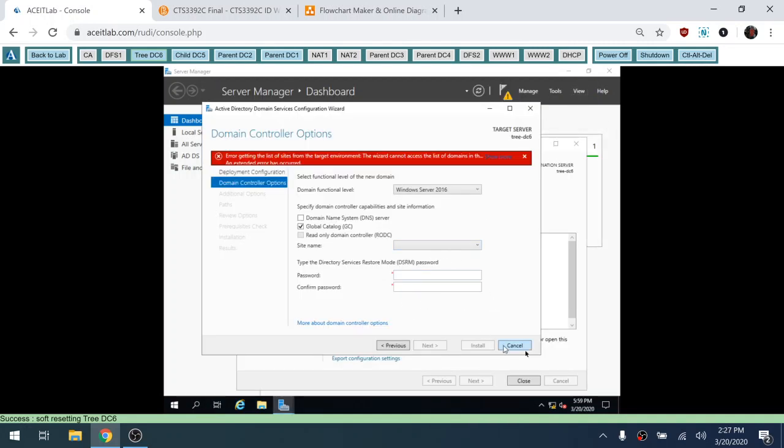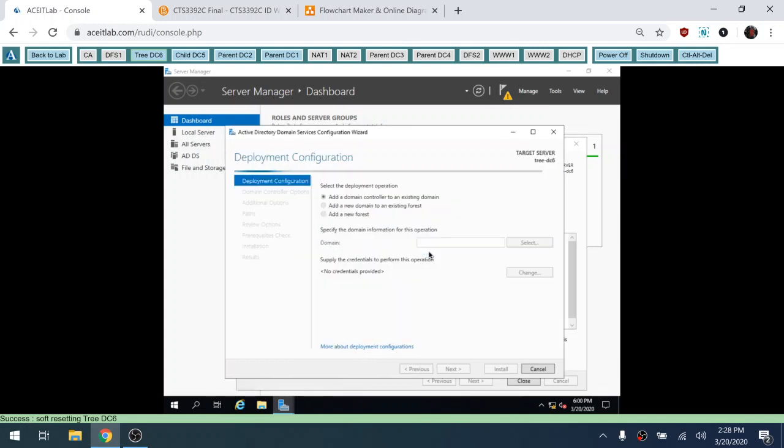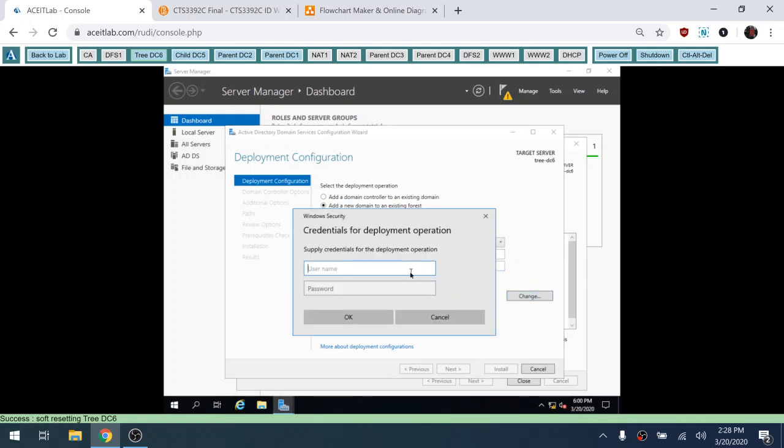I'm going to assume this is a problem. I'm just going to press cancel, yes, and restart it. So we're going to create a new domain in an existing forest. It's going to be a tree domain. And the forest name is contoso.com. And the tree domain is adatum.com. I'm going to put in my enterprise admin credentials.